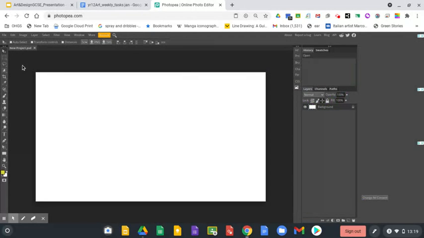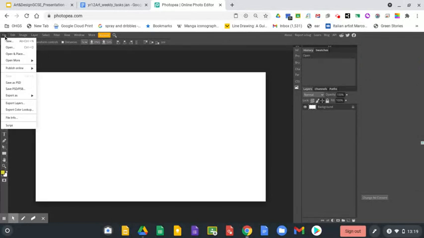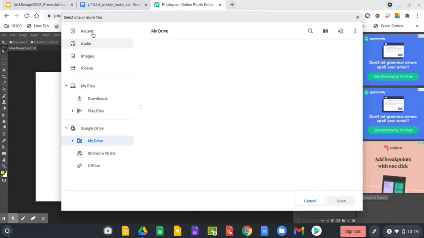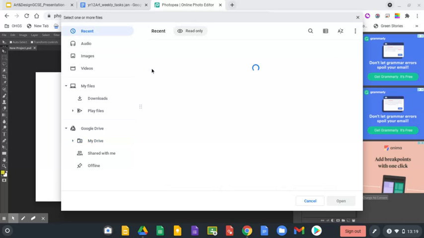Okay, so to make a pattern of your own that you can use, you need to open the image that you want to repeat. So we'll go to File, Open. If you just open it up on your drive just before this, then it will be in your recent images, although I'm not sure the one I want will be in my recent images now. So if you can't find it in recent, go to Google Drive and find it through that. So just wait to see what loads up.